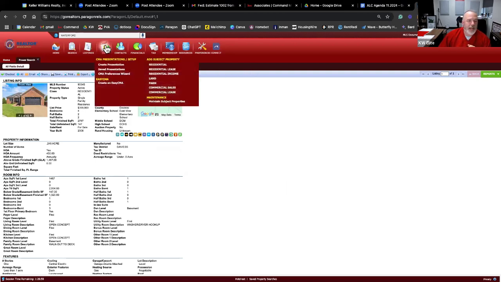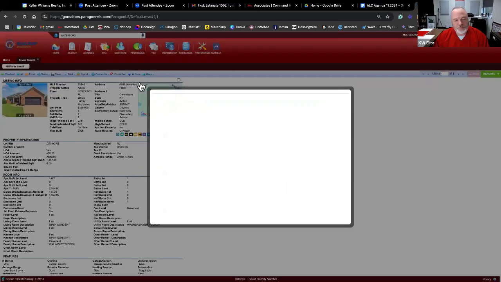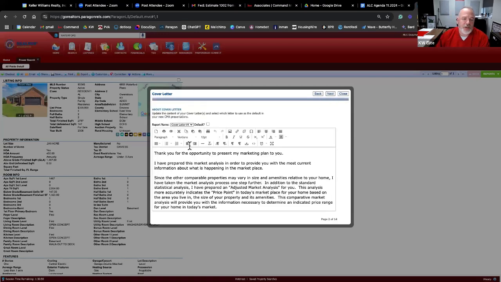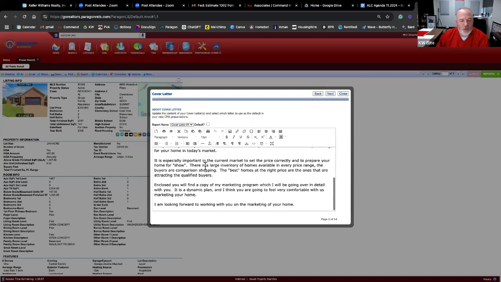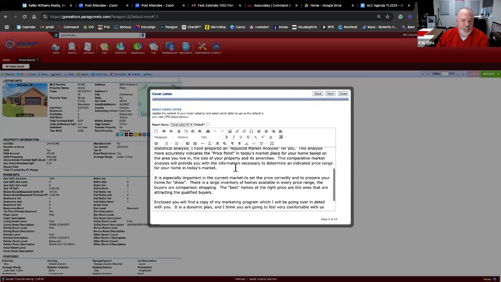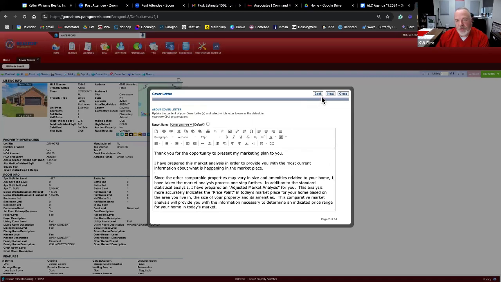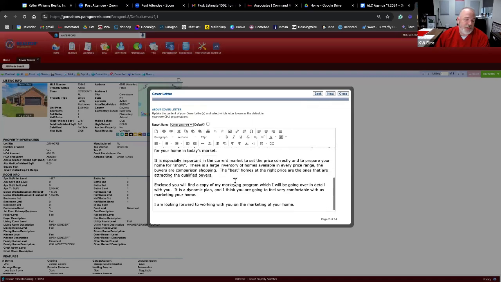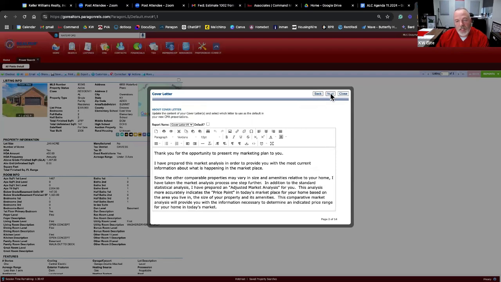But we're going to come to CMA. And now let's just say that we're going to do a full-blown CMA. I want a big, 20-plus page report. I'm really trying to impress my client or business or whoever I'm working with. First thing you need to do is come into CMA Preferences Wizard and open this up and start it. It gives you a cover letter, by the way. This is pre-filled for you. So you can come in and read this and adjust this in any way, shape, form that you want. This is the default. I never even actually changed this.